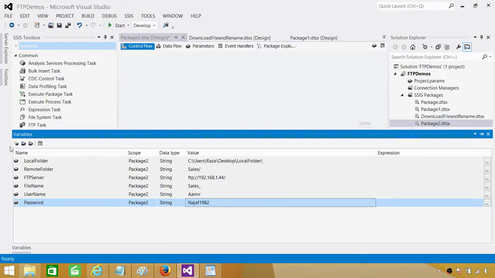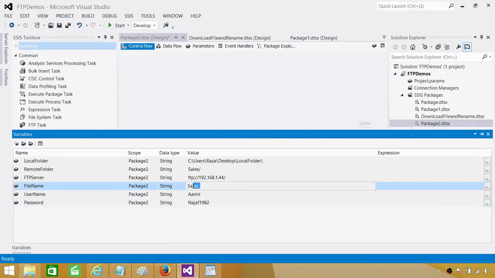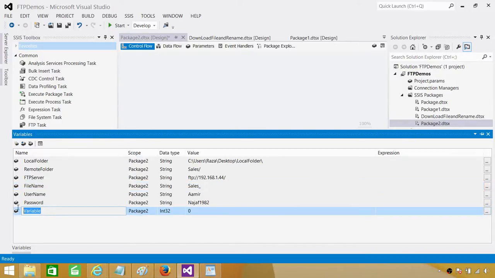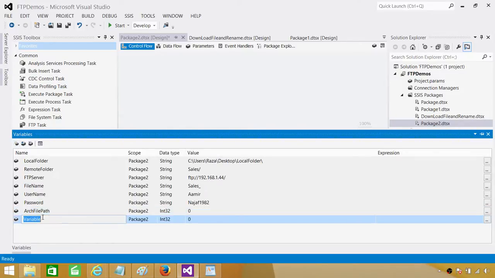Anyways, now this time we need to build the file name, and also we need one more variable called archive file path. So this is going to be also built. We are going to build it by using expressions here. First of all, let's build the var file name. That will be the file name plus the date part added to it. So let's build that one.